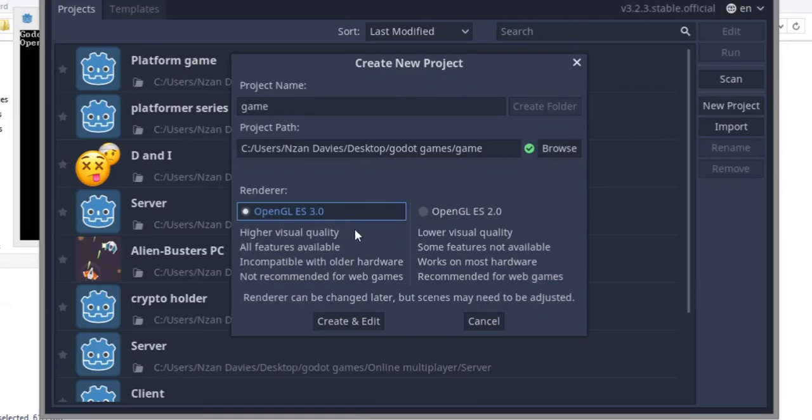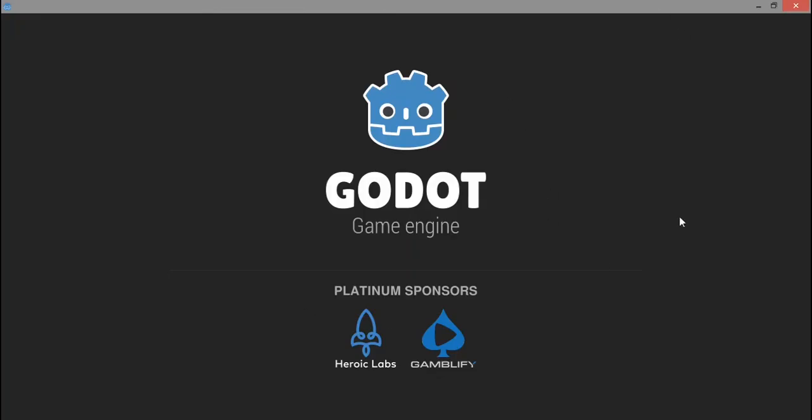So as you can see, we have our renderer, OpenGLES 3.0 and OpenGLES 2.0. If you want to work with 3D games, 3.0 is best. And as you can see, 2.0 has low visual quality. So if you want to make a good 2D game that has high visual quality and everything is good, you're going to use OpenGLES 3.0. So I think that should be it. Click create and edit. The Godot app is going to open up.